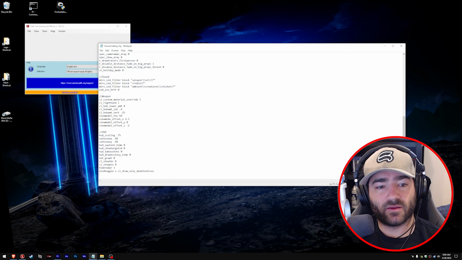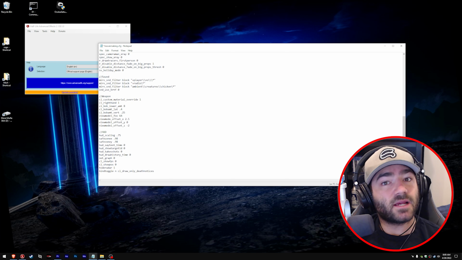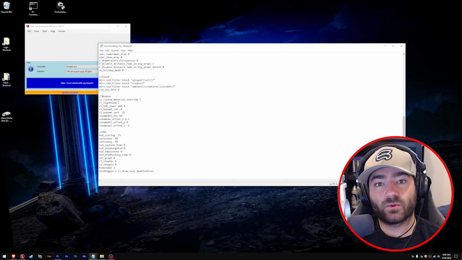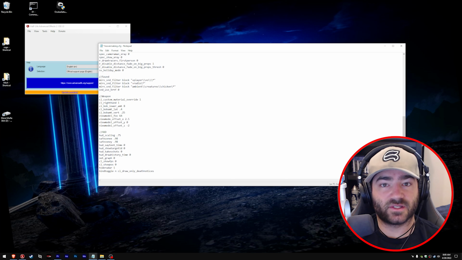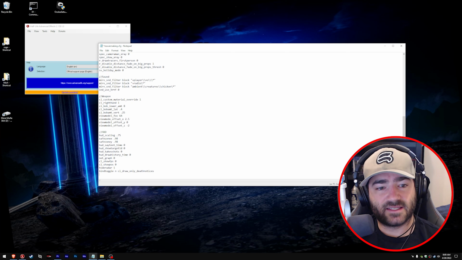Okay, now what's cool about binding this command to a bind toggle key is that sometimes you want to see the round, right? Sometimes you want to see the timer because maybe you want to know like what exact time your frag starts in the round, or maybe you want to get to a specific round, right? And you don't know the tick, but you know the round. Well, having CL draw only death notices on, that would make it very hard because then you can't see the round, right?